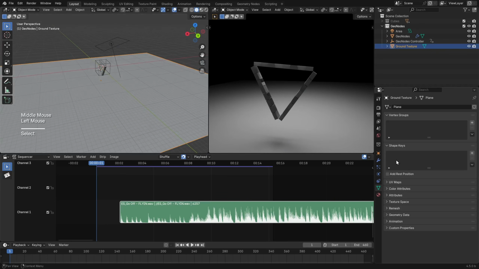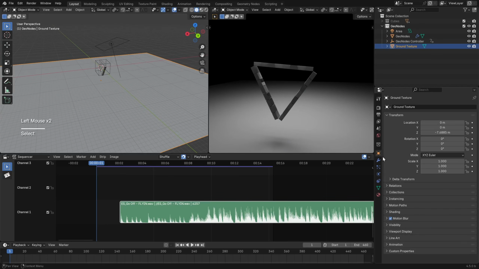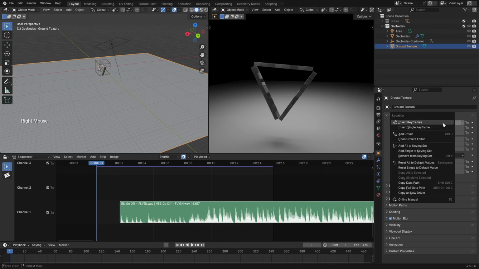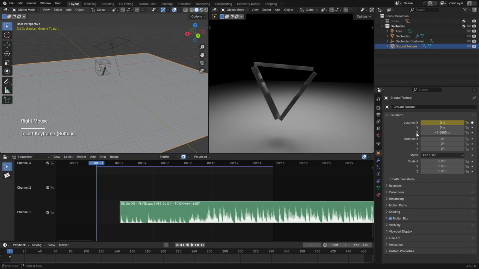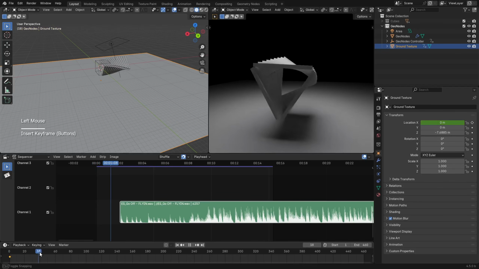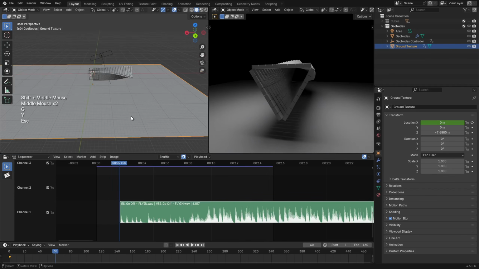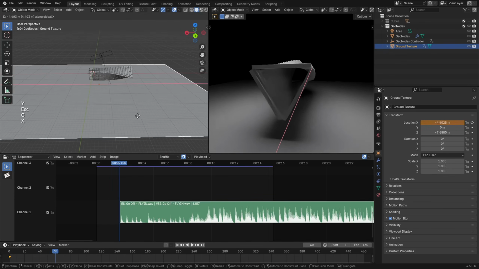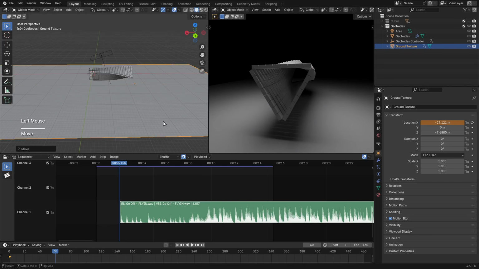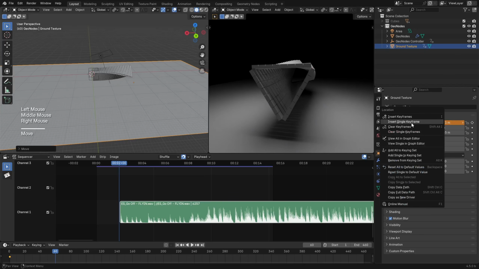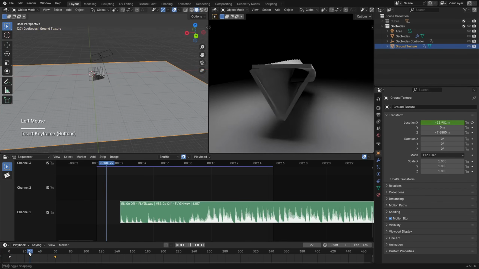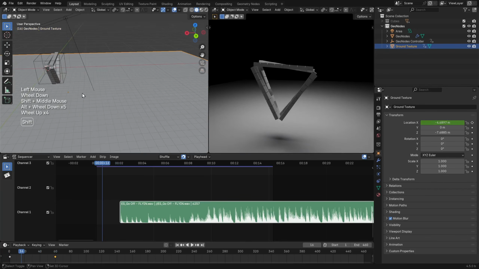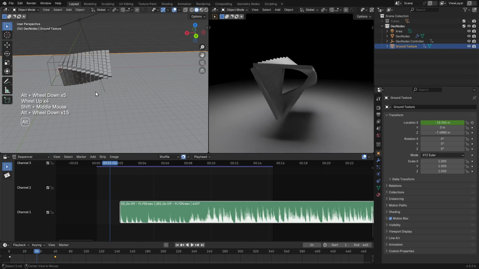So let's select the ground plane and let's head over to the object properties. And then here you can see we have the X location. We want to animate this. So let's right click, insert single keyframe. And then let's go to frame 60, for example. And then let's press G and X. And let's move maybe here. Is that correct? Yeah, and then let's right click, insert single keyframe again. And now you can see, yeah, we have almost the same speed here.